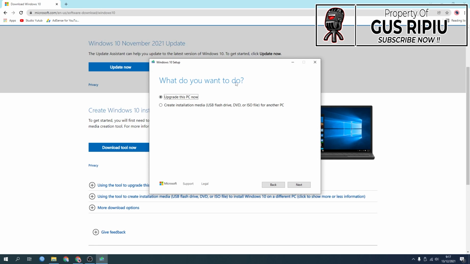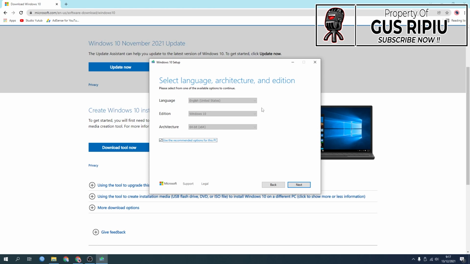Then when this window shows up, choose create installation media, USB flash drive, DVD, or ISO file for another PC. Then click next. In this window, we're going to be given an option to select our language, architecture, and edition for Windows. If you don't understand anything about this, then it's better to leave it at the recommended option for this PC. If it looks like this on your PC, it's already good to go. But if this looks different, you can uncheck this and change it manually.